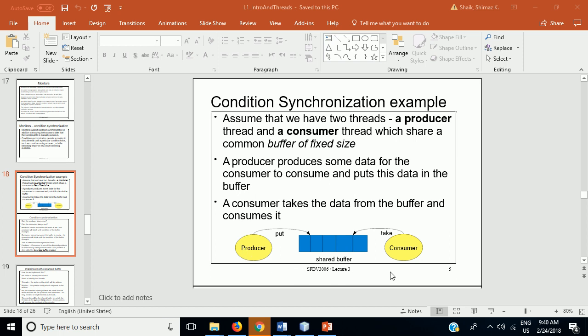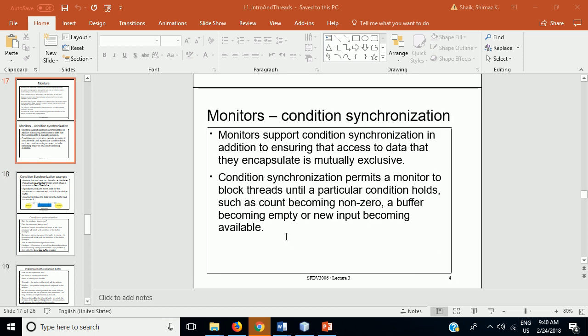So this concept is called condition synchronization. Students should understand that monitors support mutual exclusion as well as condition synchronization. We will discuss this with an example live code, so through that you would understand this concept more clearly.